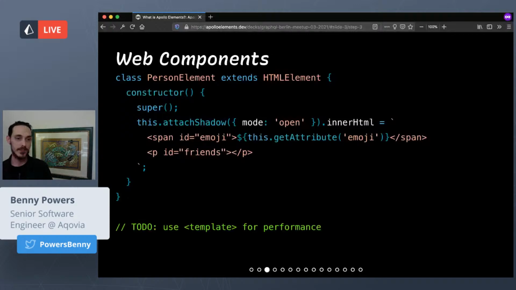Just a note, for the sake of brevity on this slide, I'm not using template elements, and I'm using innerHTML instead. But normally, you'd want to use a template element, something like that, for performance. But so in this web component, we have a little span that gets the host component's emoji attribute, injects that into the shadow DOM, and sets up a little empty paragraph element. Simple.